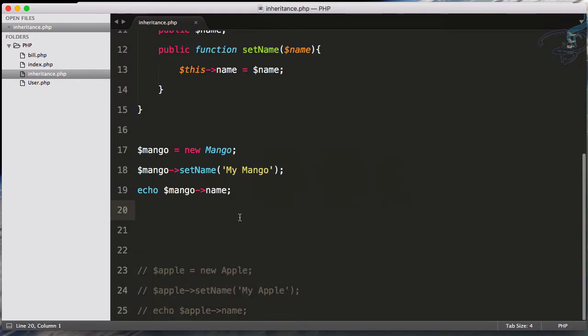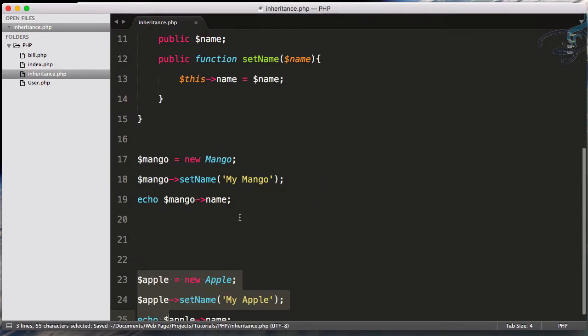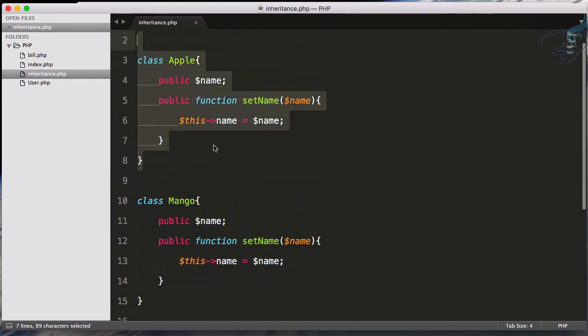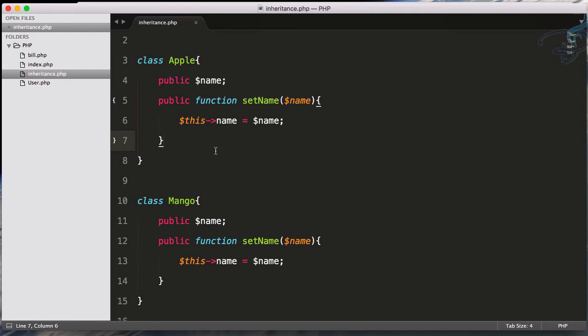But here is the new problem. You can see we are doing the exact same thing in two classes. Why not create some new class which has the same property or same function which both of these have?